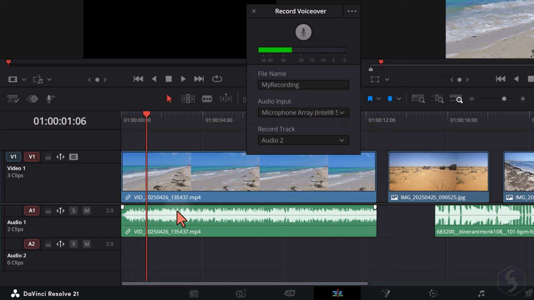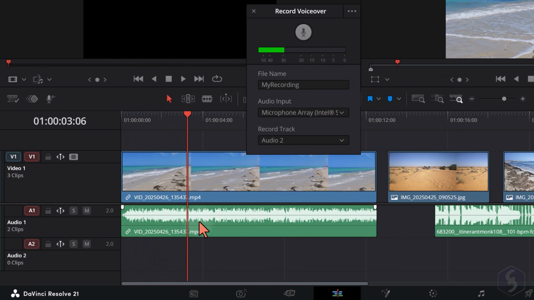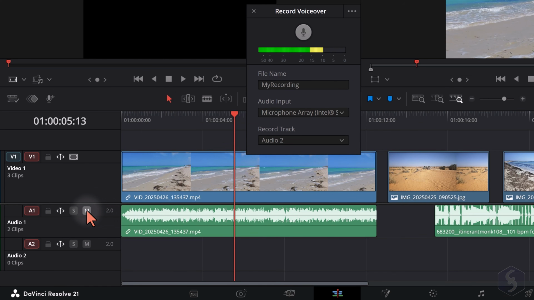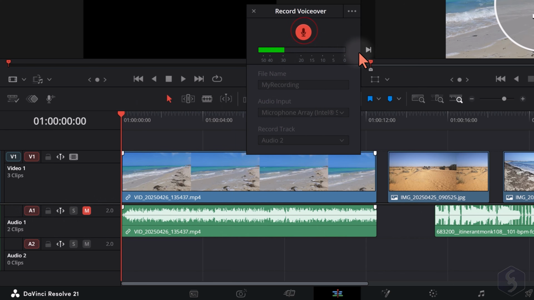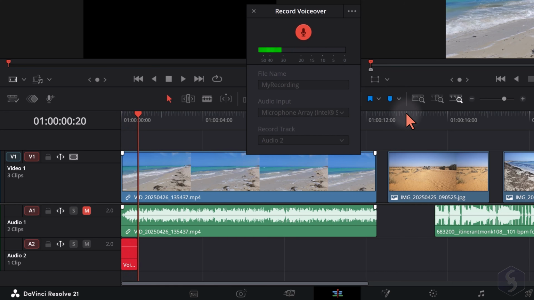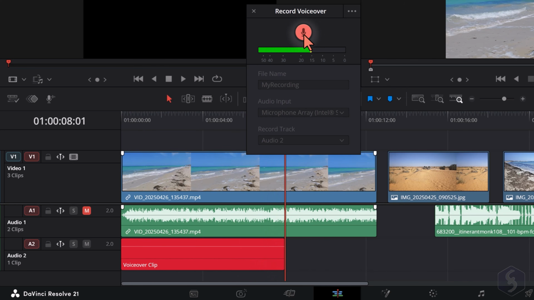Make sure that no other sound content plays back. If this is the case, use the mute button to disable the other audio tracks. When you are ready, start the recording. To stop recording, click the same button or use the spacebar key.